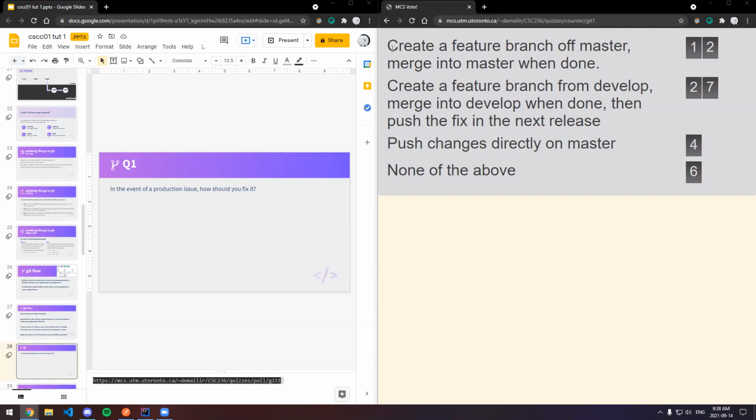So if it's a massive issue, then you would want to branch off of master. But if it's not too bad, it really depends on the scenario. So it is a judgment call. But as you guys said, develop would be the safer option. It would be nicer to follow Git flow, right?